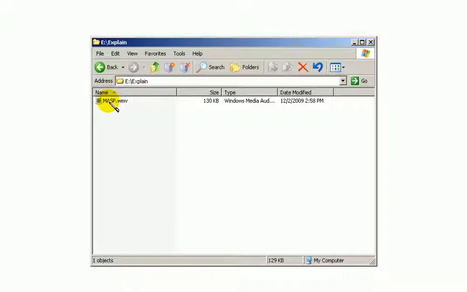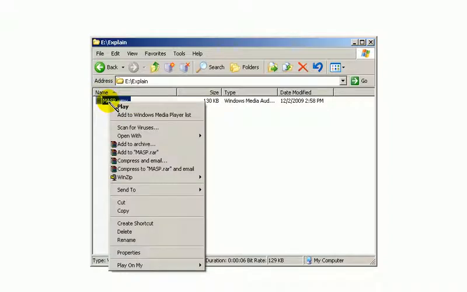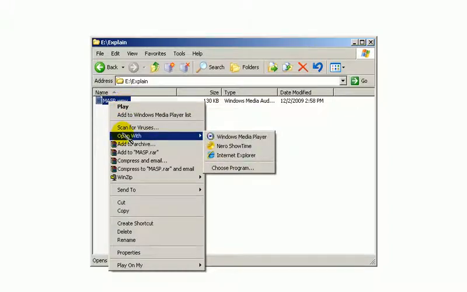The way it's done is this. Right click, and then normally you would play, but here you may have different players. So you have to go to Open with, and then select the one you want. In our case, you have to choose Windows Media Player and then play it there.